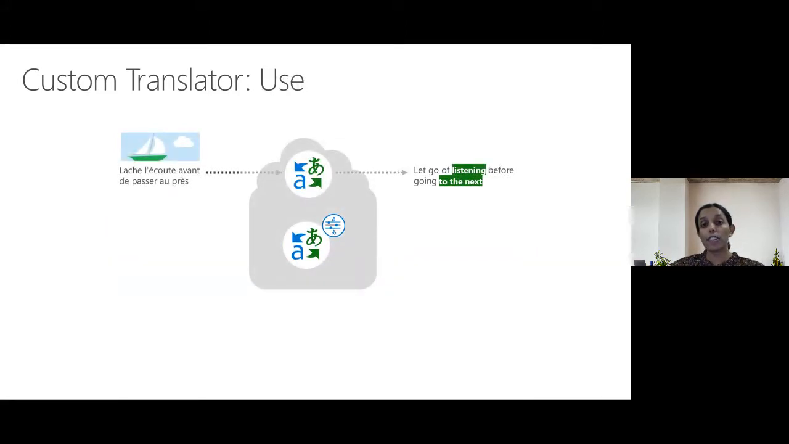And then you notice that there's a general model and the specialized model, and you see that the translation is slightly better. Not always the best, but this ends up being better.